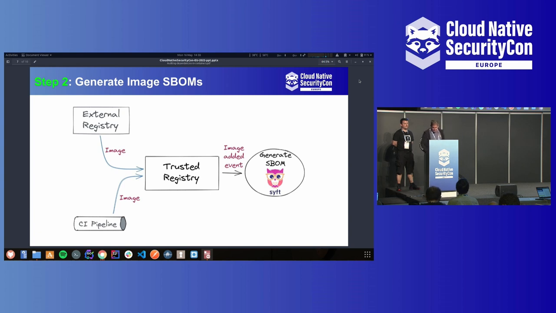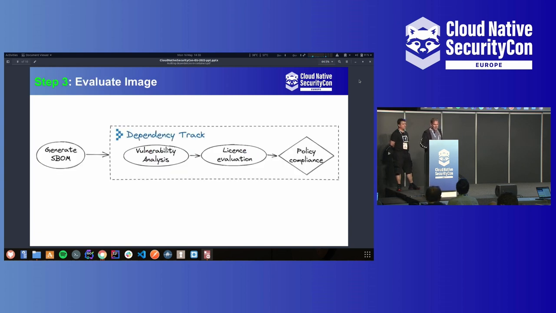Once we've got this SBOM generated, then we need to be evaluating the licenses that image contains and also the vulnerabilities that it contains. We use a tool from OWASP called Dependency-Track, and that helps us perform, manage, and store these evaluations. Dependency-Track also contains a policy engine, and we are basically applying a security policy, and we use Dependency-Track to tell us whether a newly added image meets our policies or not.